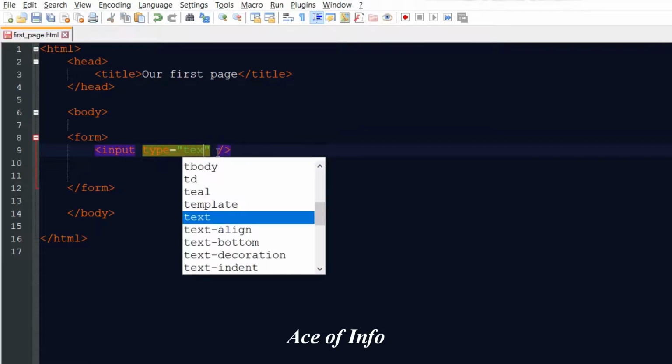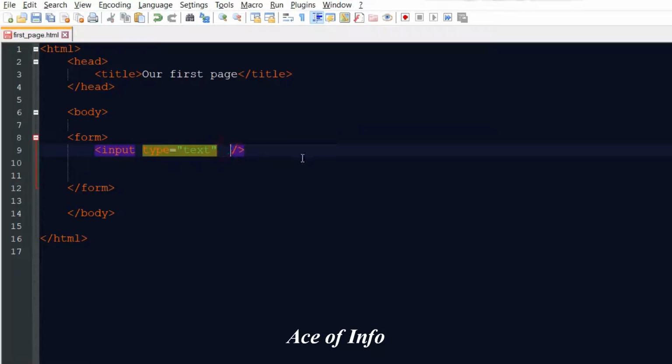Okay, so after this type, there's another important attribute called name. I will give it the value username. There are several attributes for input, right? You can check that in, let's say, W3Schools website, or in the documentation. Now what does this name do? It gives a name to this input.